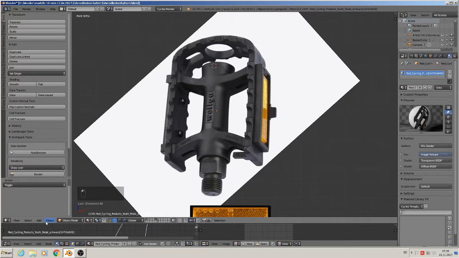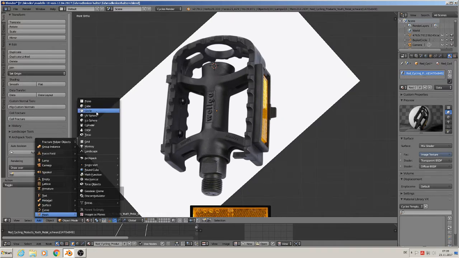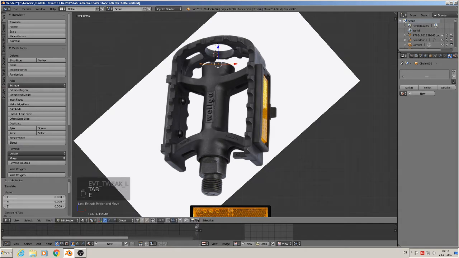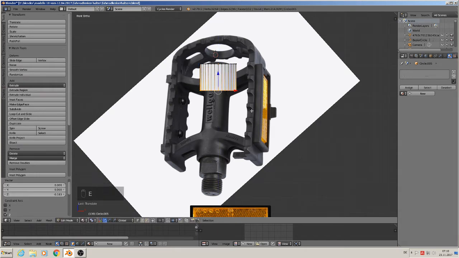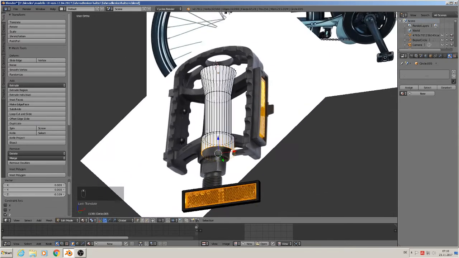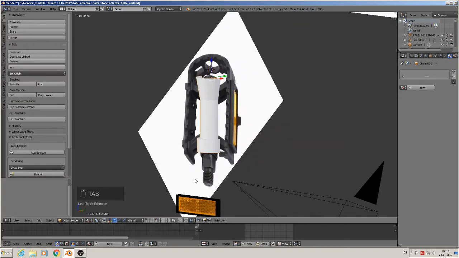So we start here. Add mesh circle, scale down, edit mode, extrude, bring down, scale down, extrude again, extrude another time, scale up, and extrude again. Now I bring it more to the front.